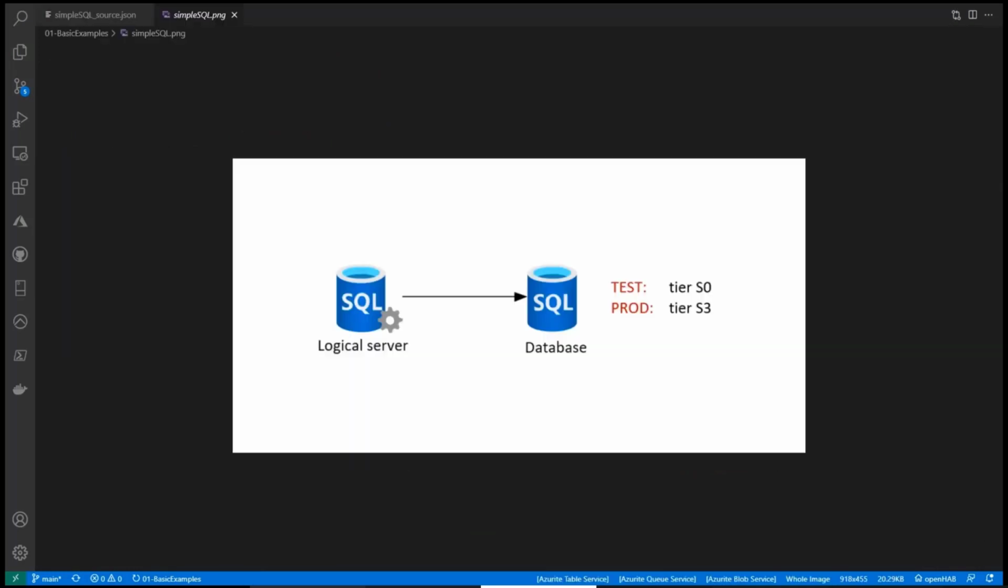Now, let's have a look at the representation of the template we will look at today. We have a simple template that provisions a logical server and its related database. The peculiarity of this template is that it accepts parameters that govern the tiering of our Azure SQL database, switching from S0 or S3, depending on the values of the parameter.